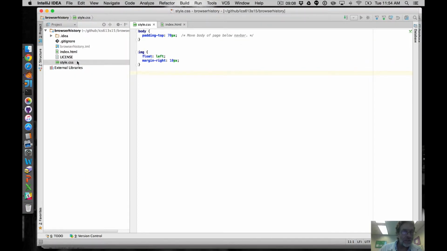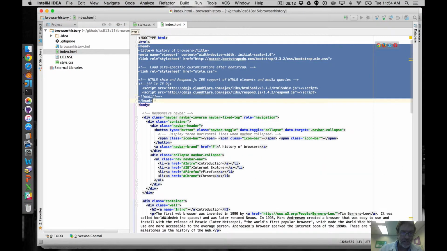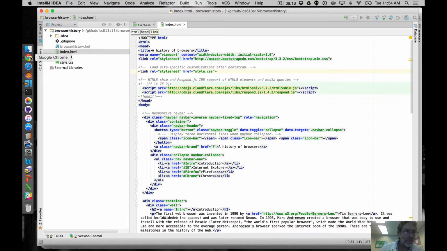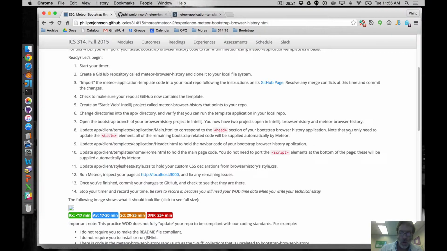In browser history, let's find the head of the application. It's this piece right here. Okay, so what we want to do is kind of do the porting, but let's go look and see what they say. They say, note that you only need to update the title element. All the remaining Bootstrap related code will be automatically supplied by Meteor.